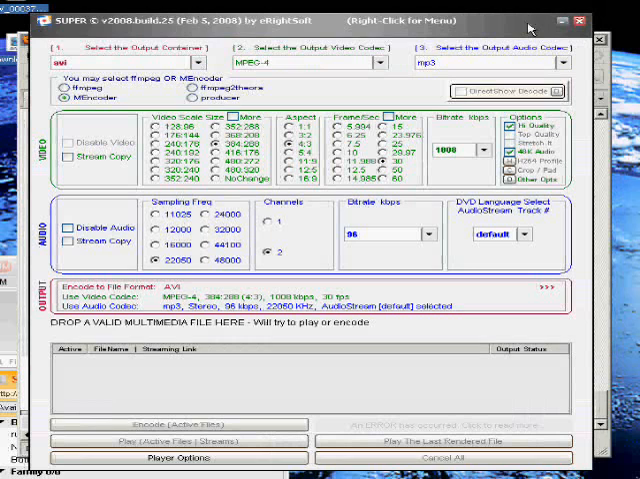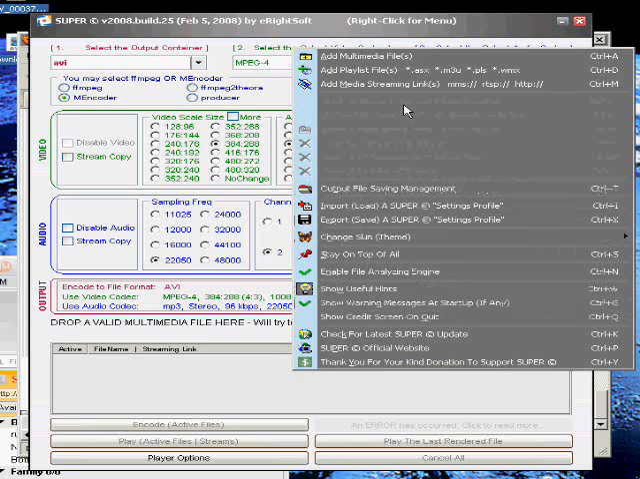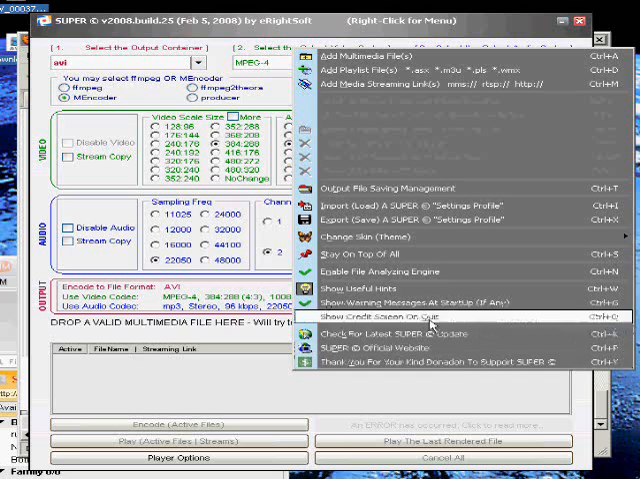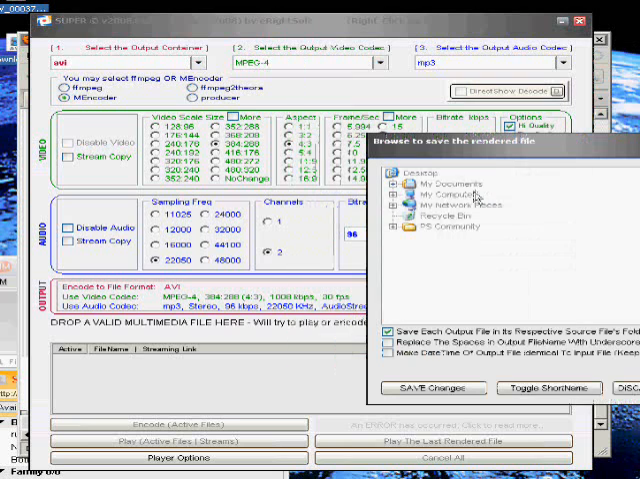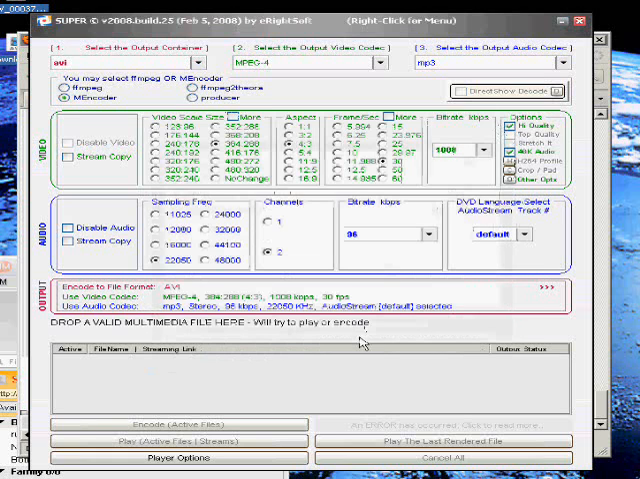Alright, once it's downloaded, you can see here that this is what pops up. Here's the converter. If you right click down here, you can see the menu. Here's your output management system, whether you want to replace your old file or place it wherever. As you can see here, right now I have it set to AVI. My video codec would be MPEG-4, my audio codec would be MP3.